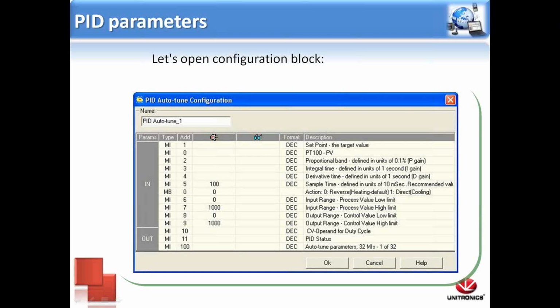We then have our input range, which is our process value, low and high limit. In this case, the input range would be the high and low limits for our PT100. You can see we have set 0 to 1000.